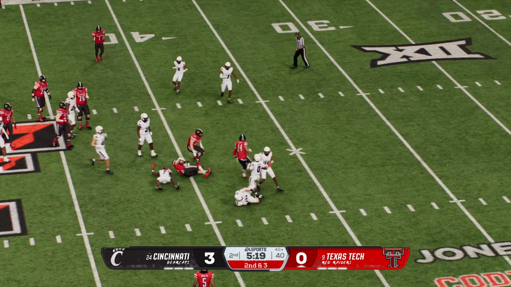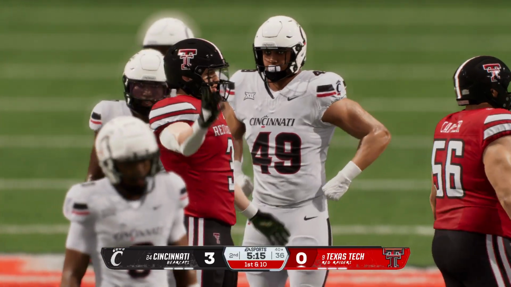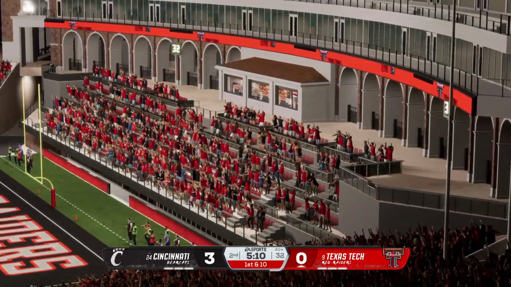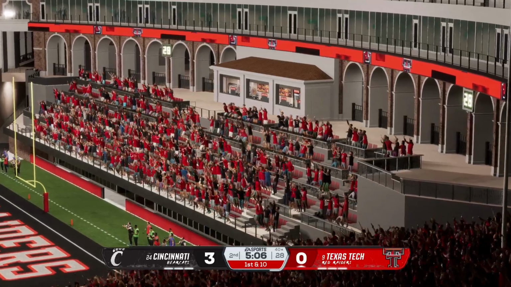Here's a good throw off the play fake. Not much after the catch, but it is good enough for a first down. Well, the defense didn't have any time at all to get pressure on the quarterback. He gets the ball out of his hands pretty quickly on the hitch to the receiver.